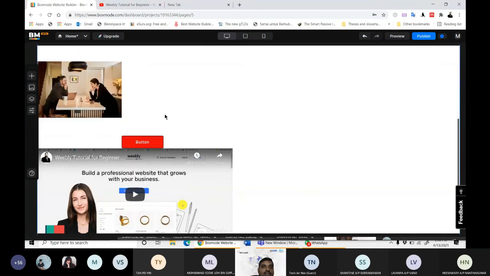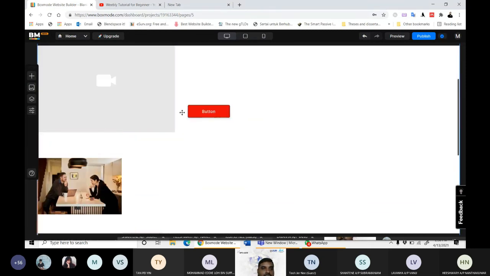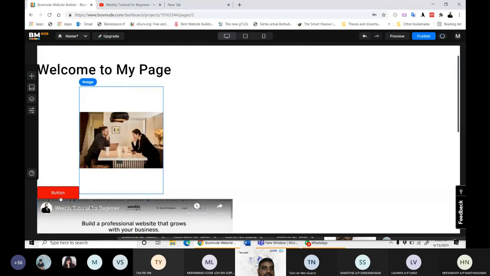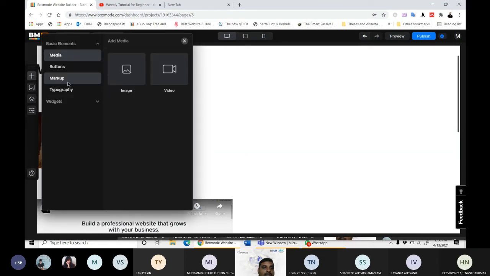And this button is movable. You can move it anywhere you want. If you feel this one is not nice, you delete it. You want to put it here also can, depending on where you want to put it. That is button. Then image, video, markups.